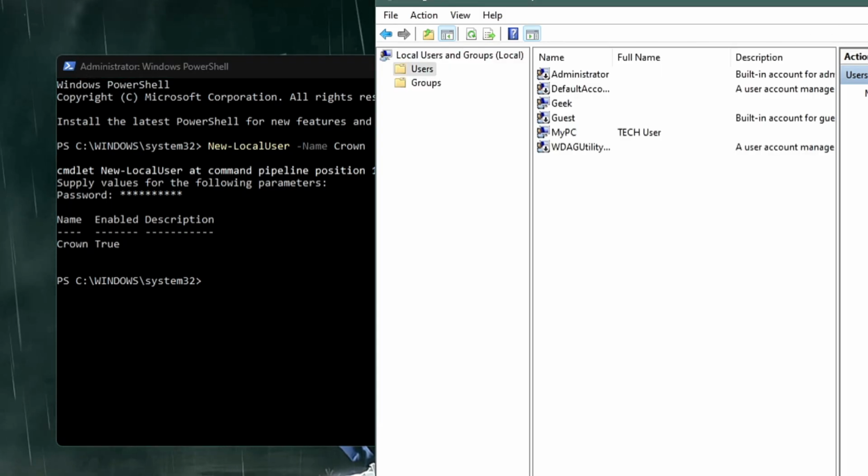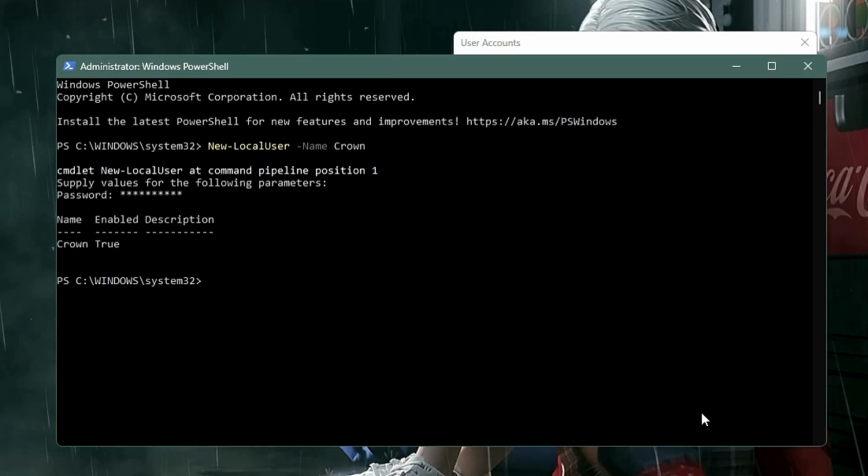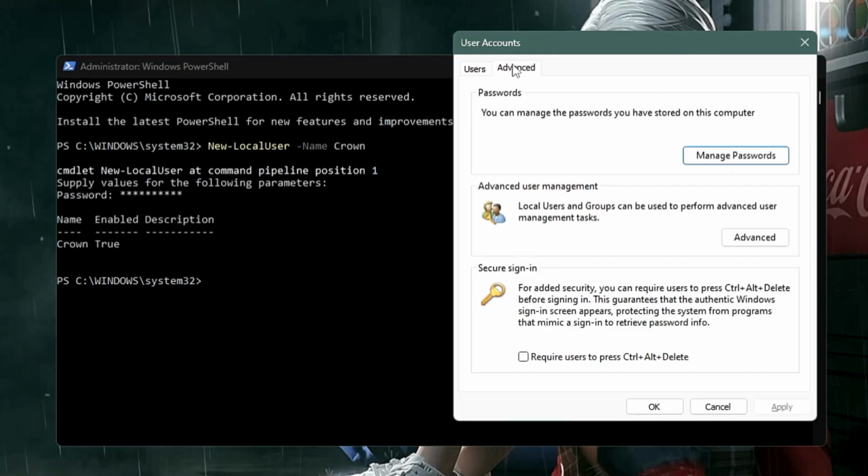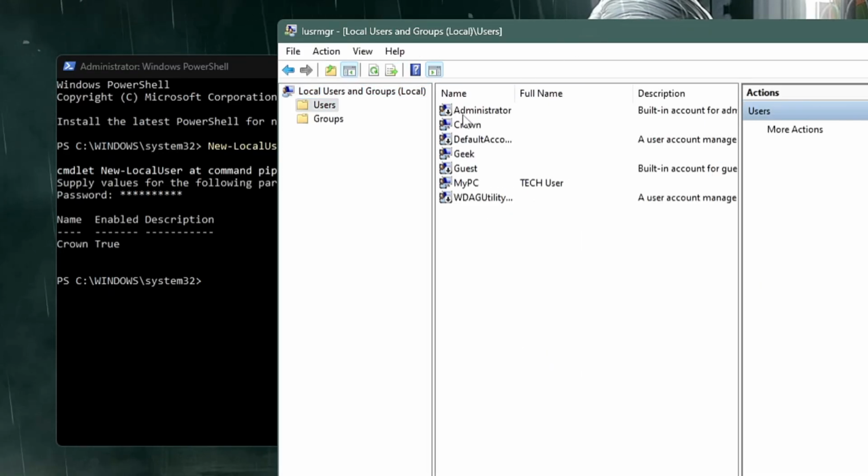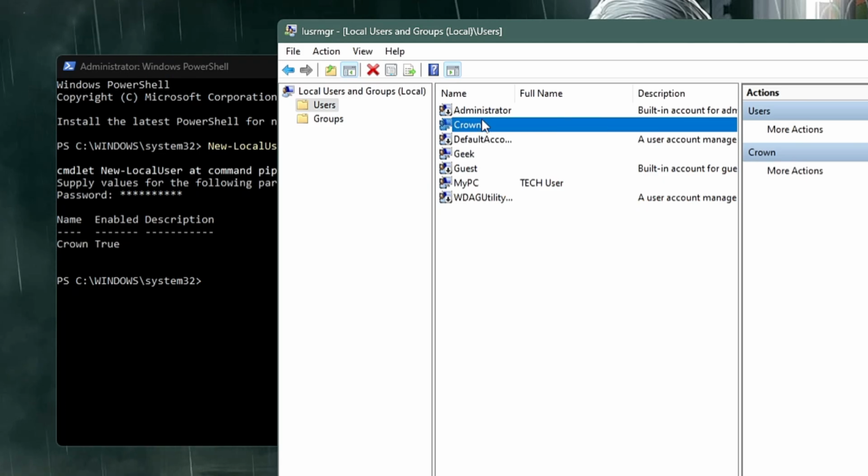So now what we can do, we can close it. And again, if I go to Advanced and click on Users, great. So you can see the user account has been successfully created over here.